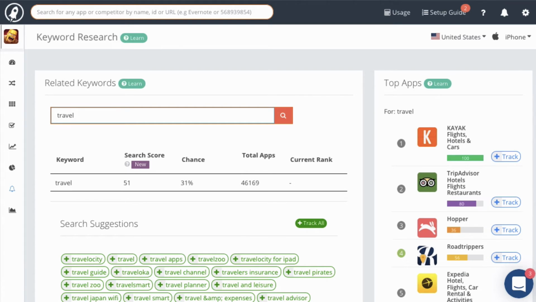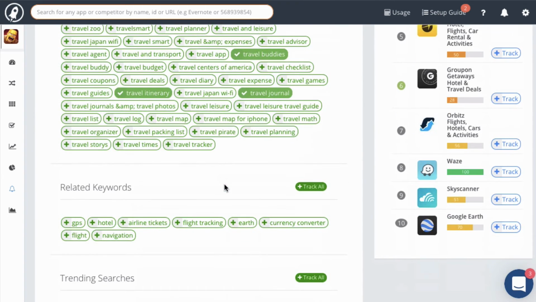What does that mean? Our search score is on a scale of 0 to 100, with 100 being the most searched for keywords. Once you start to hit about 40 or 50, it gets really competitive. So it's going to be really hard to rank for those keywords unless you have a lot of downloads, a lot of reviews. We're looking for keywords that are searched for less, but we have a better chance of ranking for. So in this case, travel has a search score of 51, and for this example app, there's a 31% chance of ranking for that keyword.